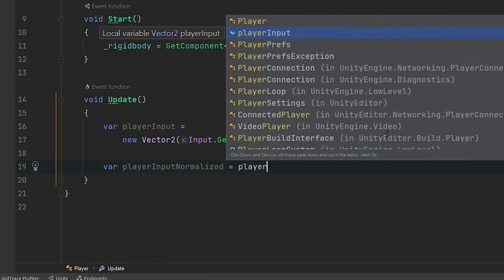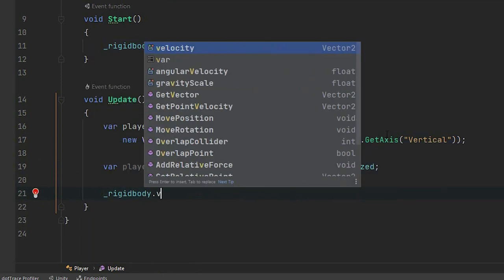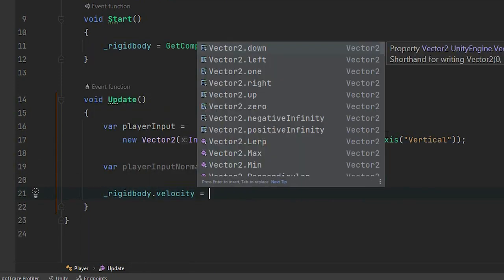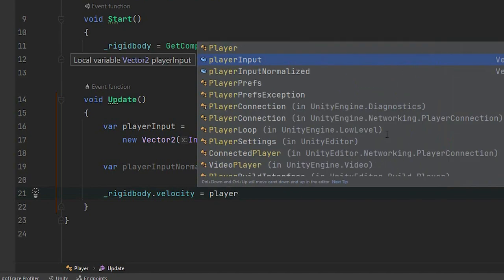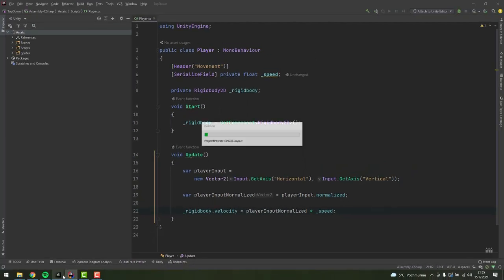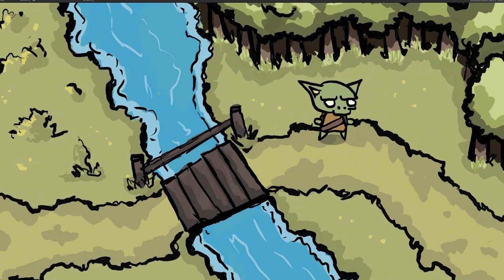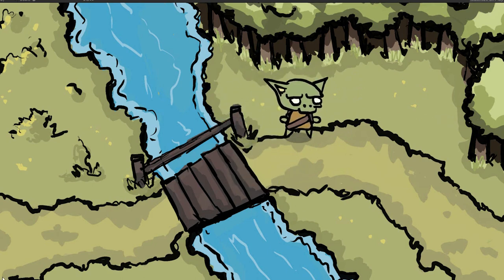As discussed, we normalize the input vector and store it in a new variable. Now to make the character move, we need to modify the velocity of our character's rigidbody. We simply assign there our normalized input times speed. The base of our movement is ready. We can assign the speed in the inspector and test it. Not bad, but looks pretty dull.